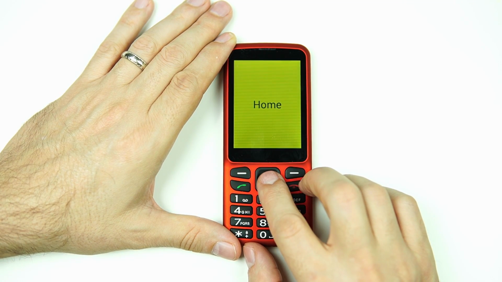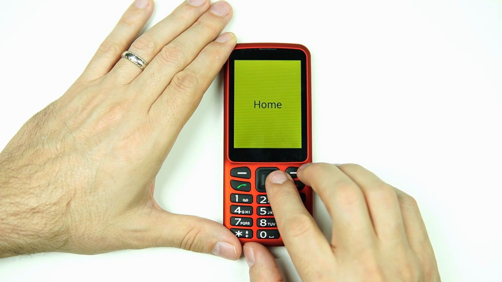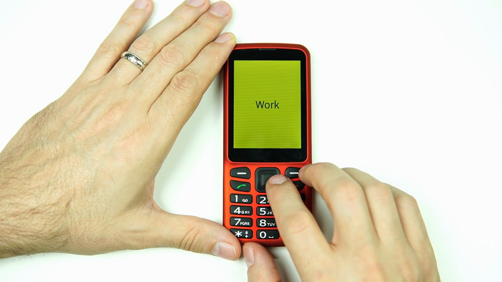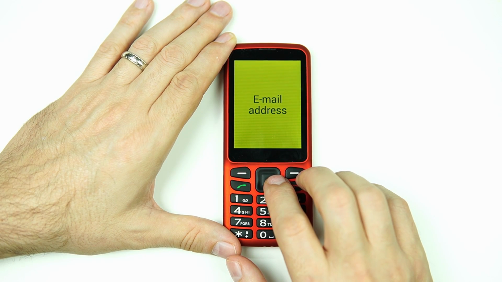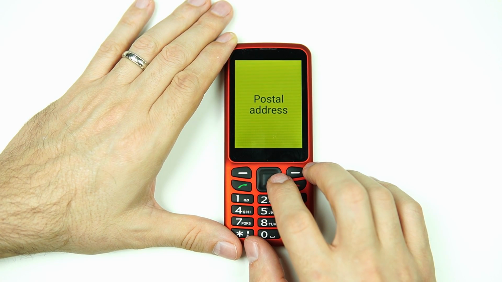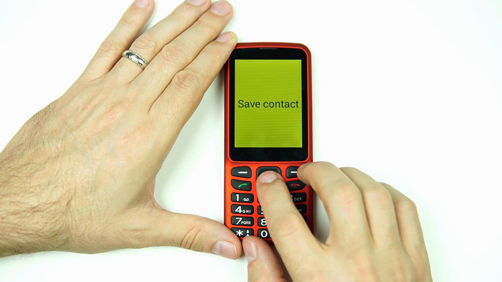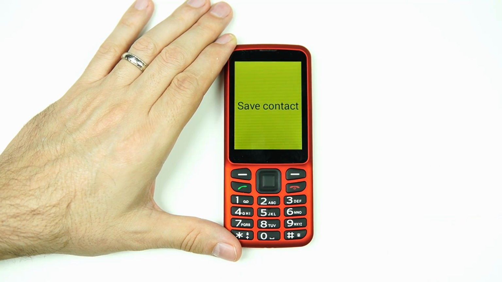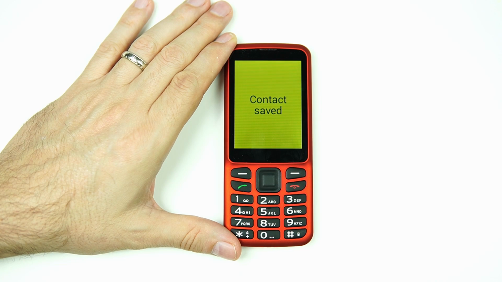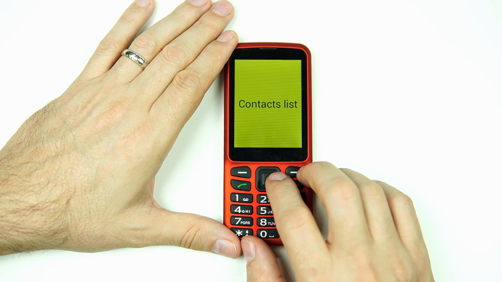Home 4 of 9. We'll skip the home phone number. Work 5 of 9. No, we'll skip the work number. Other 6 of 9. Email address 7 of 9. Postal address 8 of 9. Save contact 9 of 9. And here we go with Save Contact. So I'm going to click OK. Contact save. Contacts list 1 of 6.